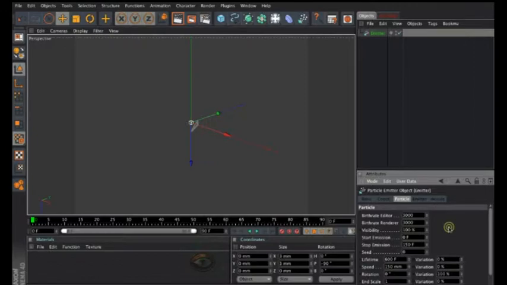If when you come to render you have problems rendering the scene, you might want to reduce the birth rate editor and the birth rate render to probably 2000 particles. I'm using 3000 here. Okay, the start emission set to 70 and the stop emission to 105.